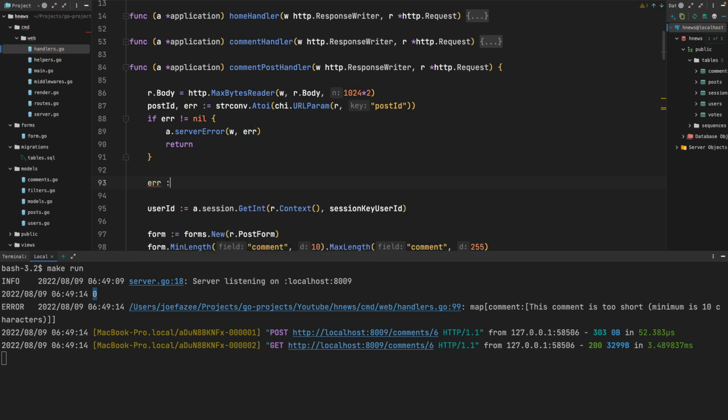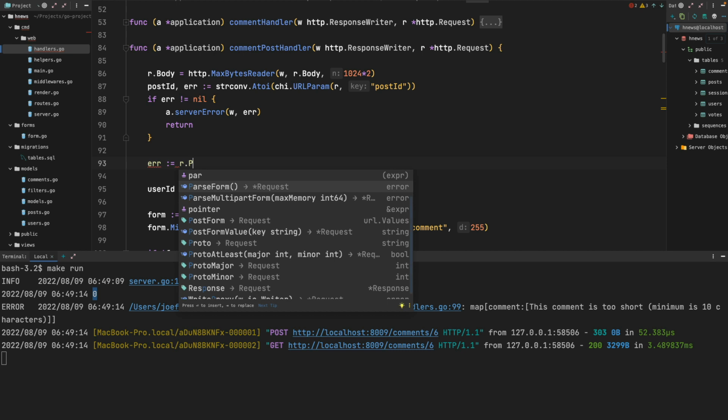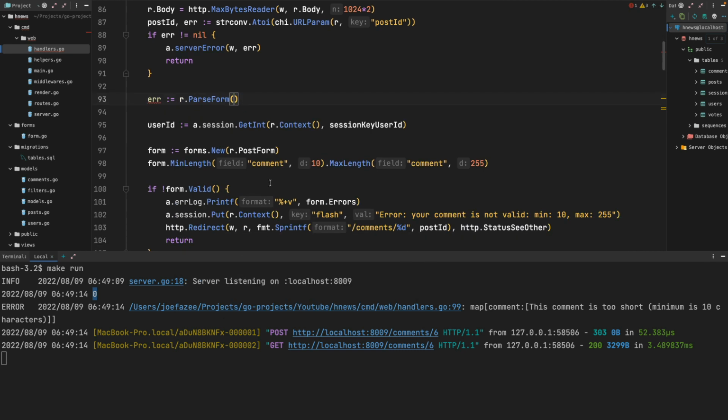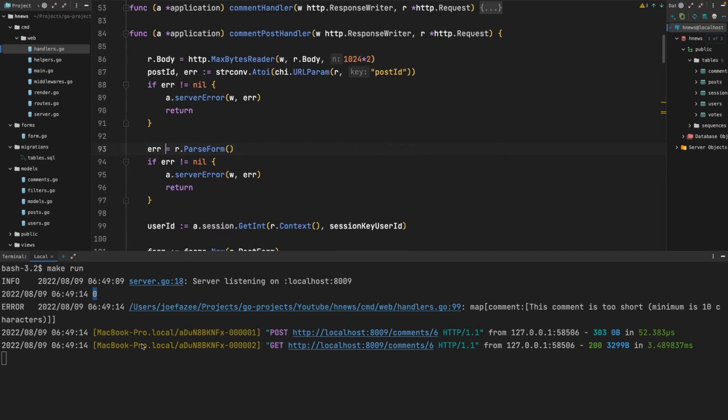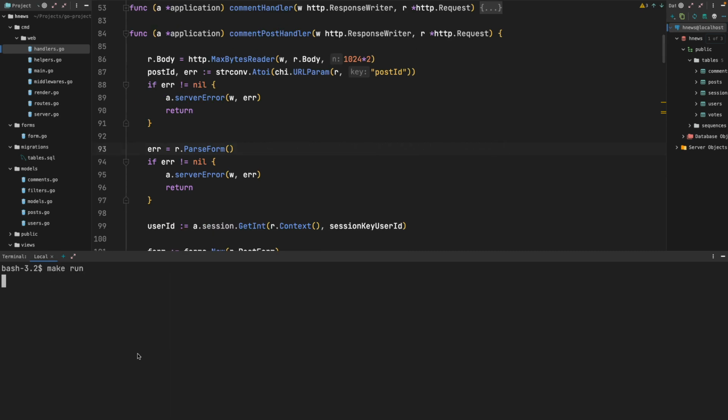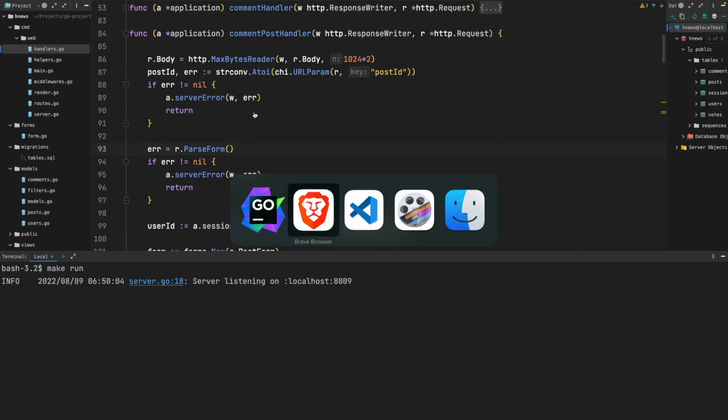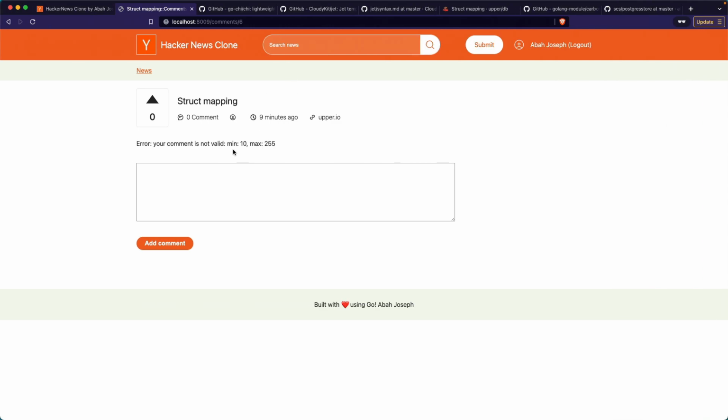Error r.pass form. It's very important. So we think we have error declared somewhere already. That was the problem. You see why it's very important to call pass form.